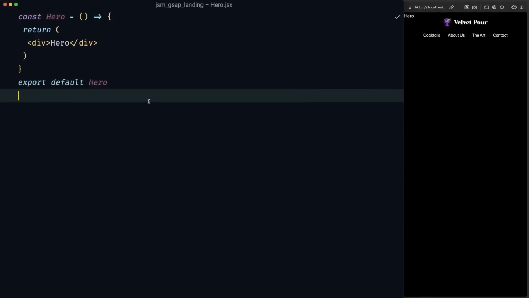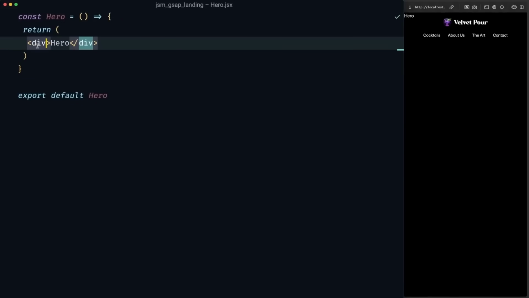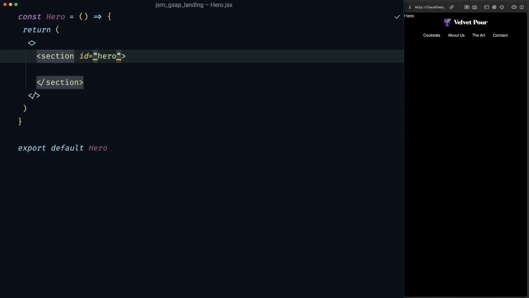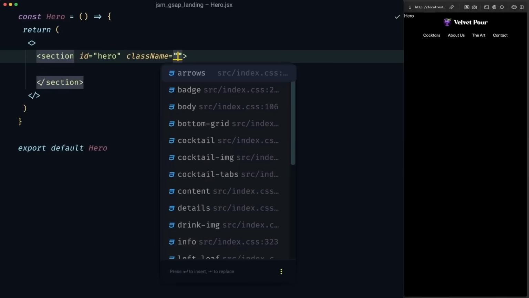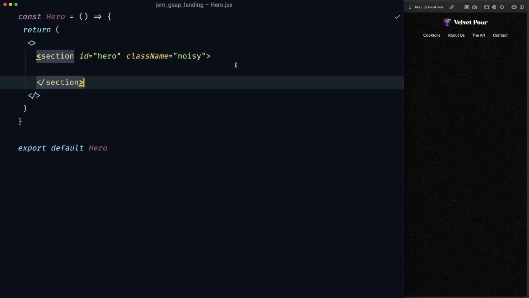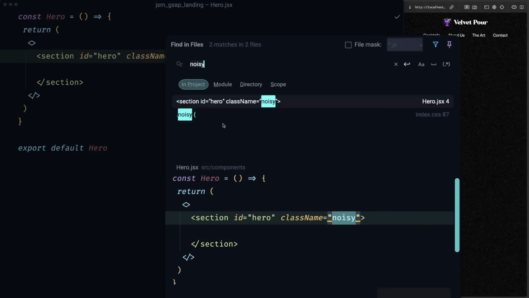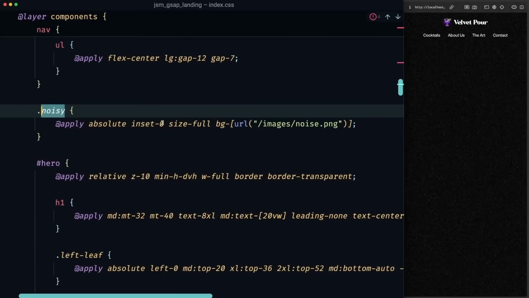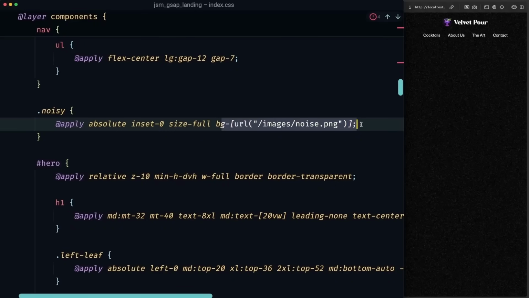Now, let's develop the structure of the hero section by wrapping it in an empty React fragment, and then within it, creating a new section with an ID equal to hero so we can scroll to it, and a class name equal to noisy. As you can immediately see, this noisy class name adds a background image that makes it seem a bit old school. So if you want to see how this noisy exactly works, head over into our index.css, and you can see that it is just applying a full-size noise background image.